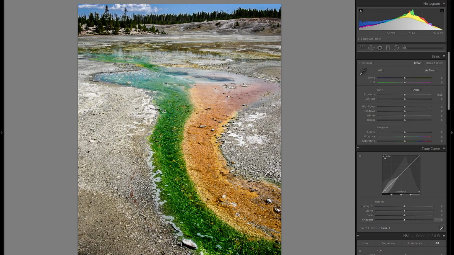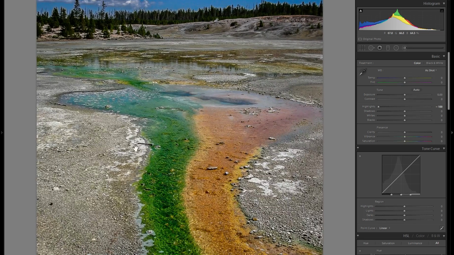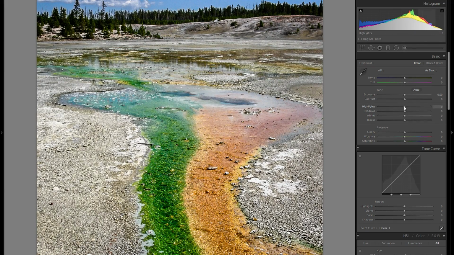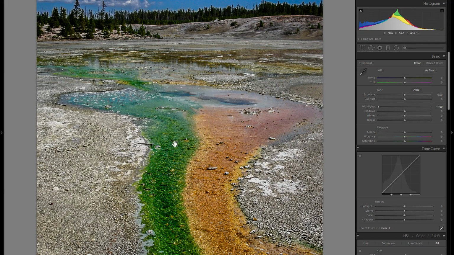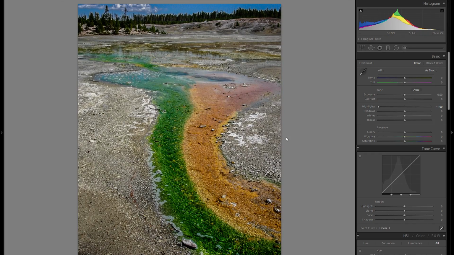Then here, once again, definitely bring down the highlights. I mean, look at the whites right here, how much detail you'd recover as I go into the minus highlights. But as an overall picture, I don't think this is really up to too much.